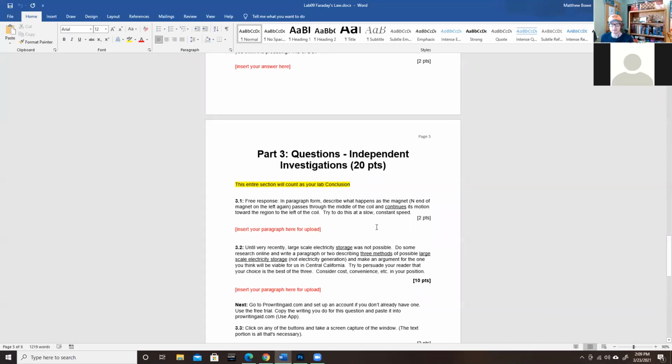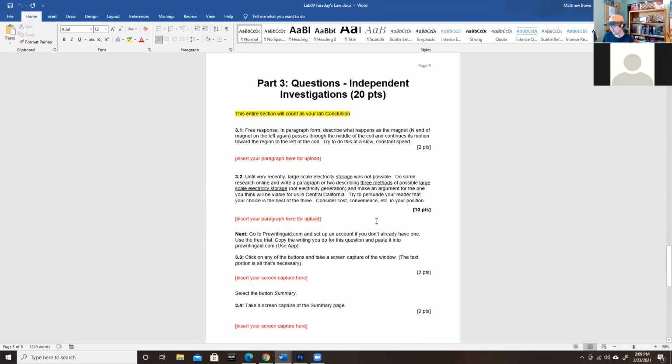So I guess you could think of this first question as a basic wrap up. It's only worth 2 points. The large point value is going to this 3.2. And that's kind of like your own little research paper type thing, research and I guess a persuasive essay.